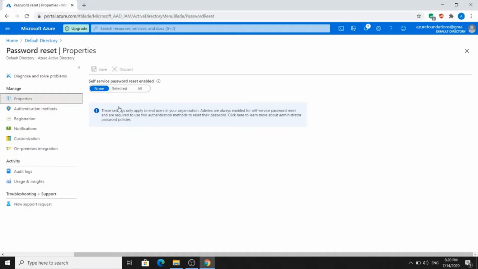Very important to know is that these settings only apply to end users in your organization. Administrators are always enabled for self-service password reset by default and are required to use two authentication methods to reset their password. So, at the moment, I will enable the self-service password reset for all users within my organization and click Save.